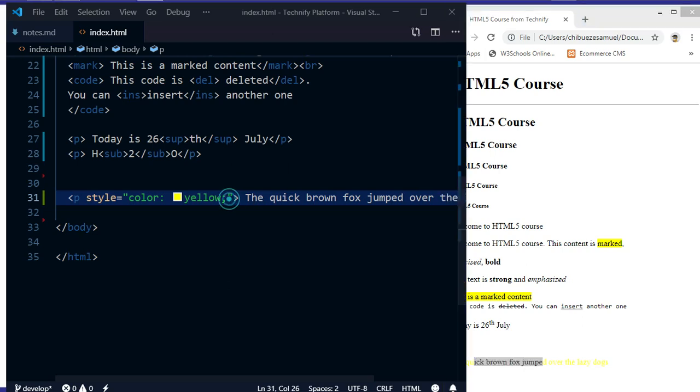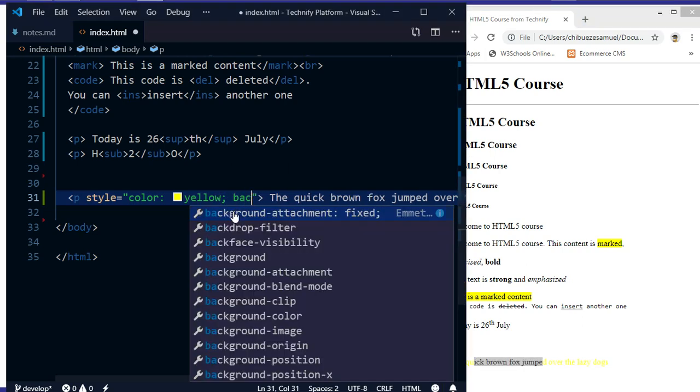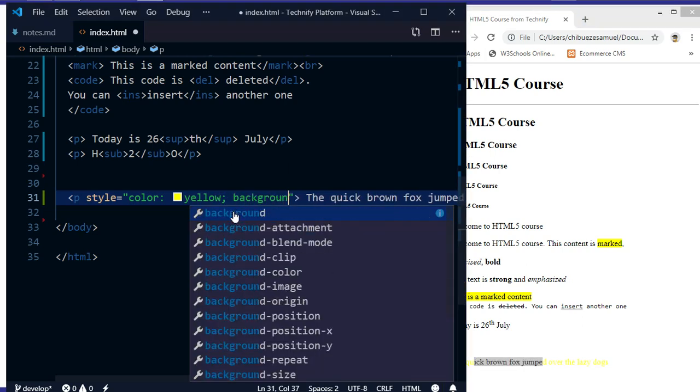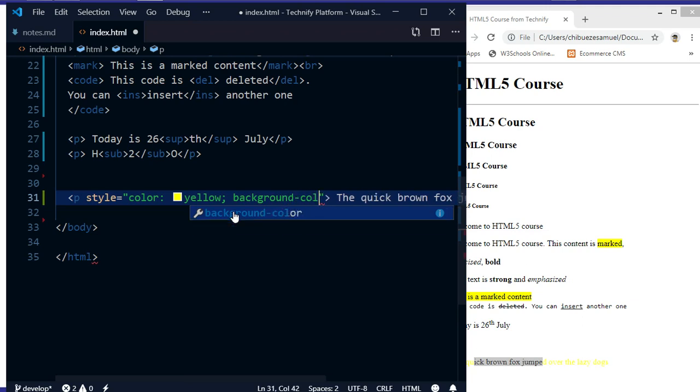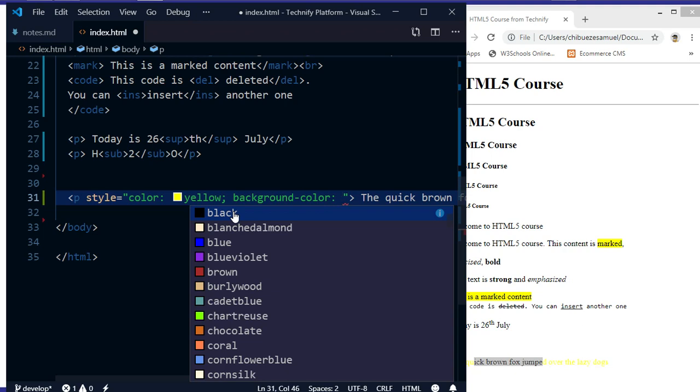You can also add other properties like background color. Normally HTML5 is not used for styling, but we can do some inline styling using these style attributes. Styling is dedicated to CSS3, which we'll cover later. So we can put the background color to black.